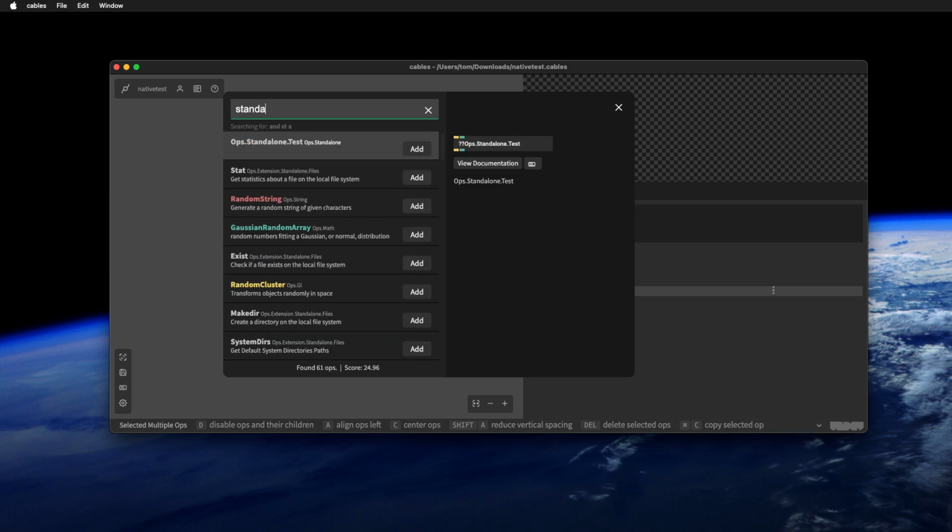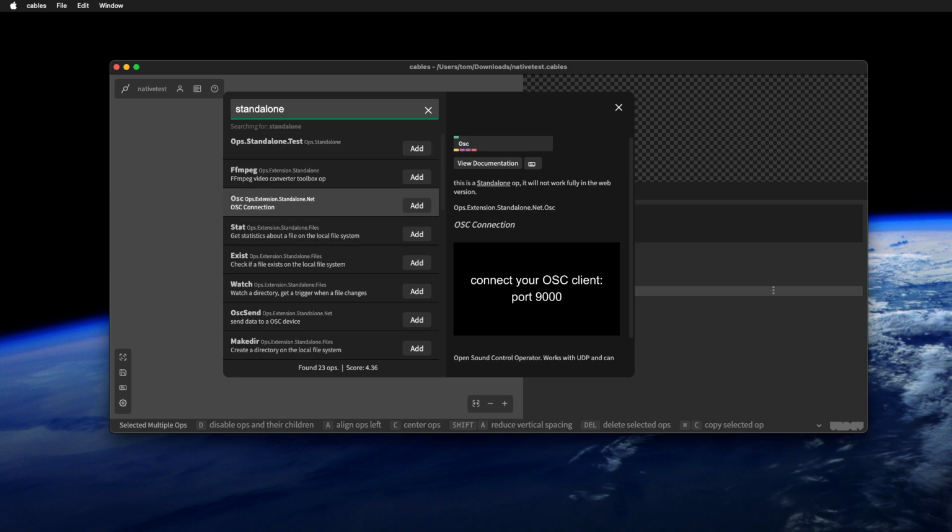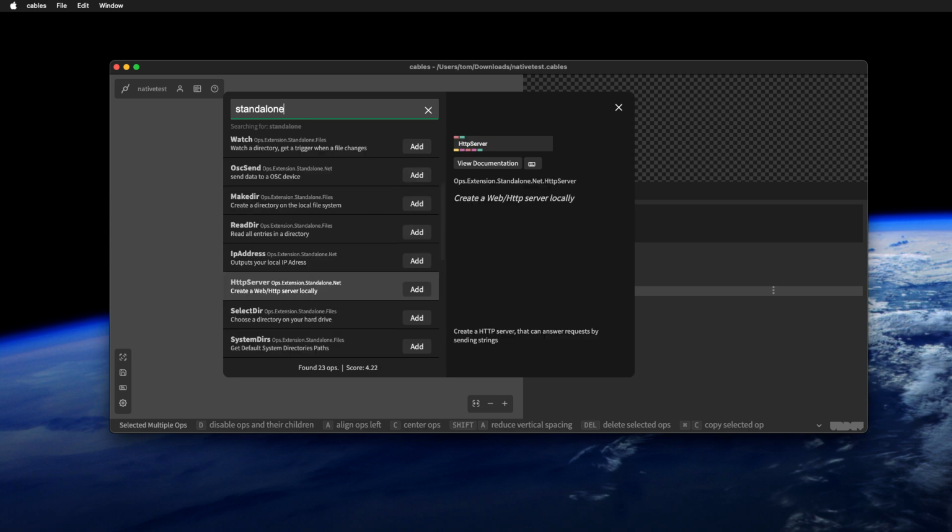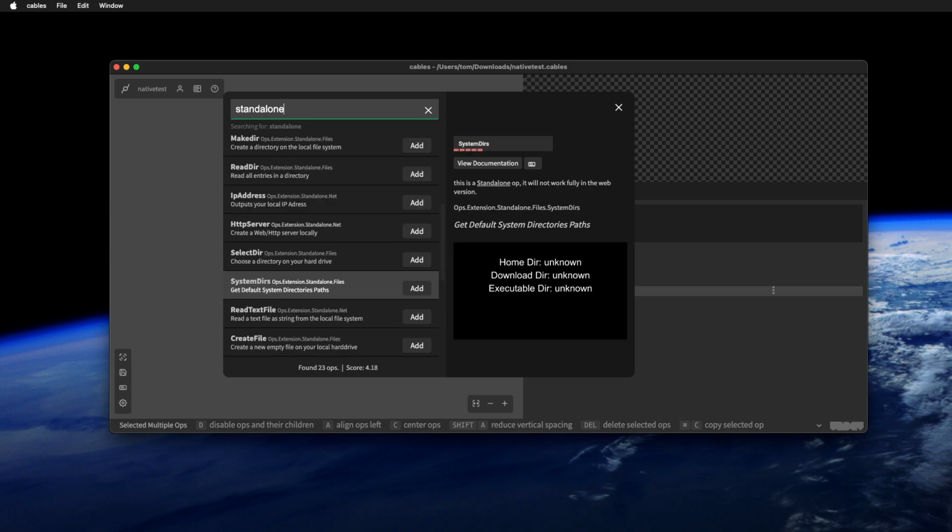So in the op select, in the op search, when you search for standalone, you see all those extension standalone operators that are made for the standalone. So they don't work in the web version. You can create them there, but they won't do anything. They will just be dumb and not output something. So that we can still be compatible, have those patches on the web version and on the standalone version, but only in the standalone version they will do something.